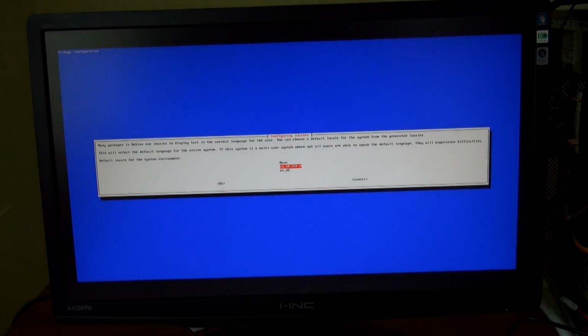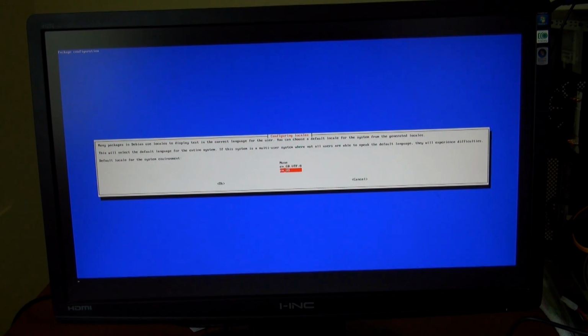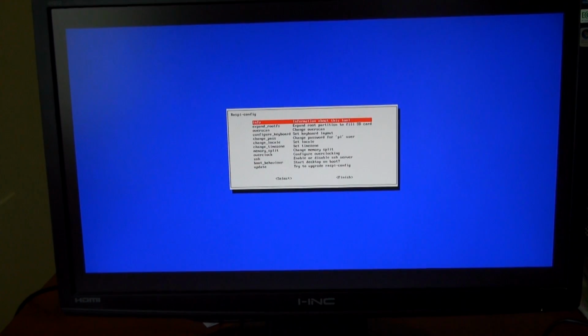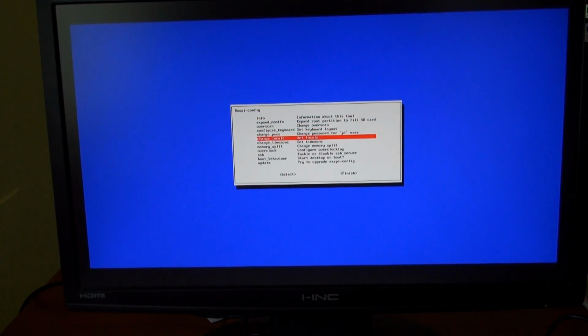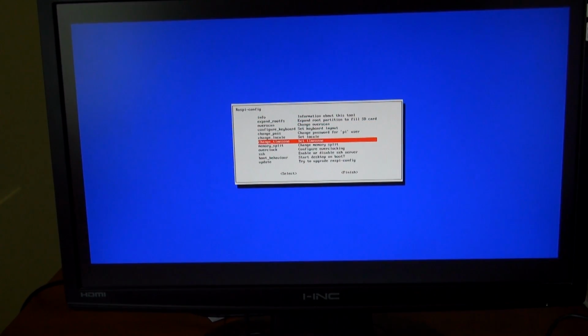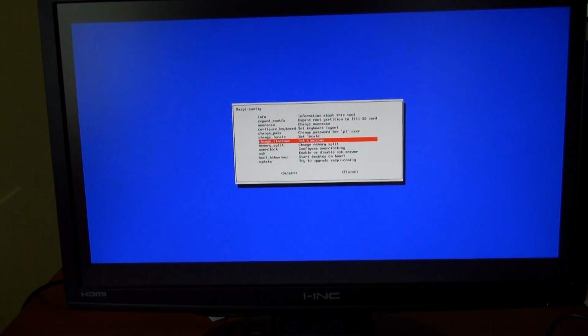And it says, which one do you want to use as your default? I'm going to pick the en_US as my default, and then you can just hit enter and wait for it to load. So the next thing you can do is set your time zone. Just press enter to set time zone, and it should take a few seconds for all the time zone menus to come up.